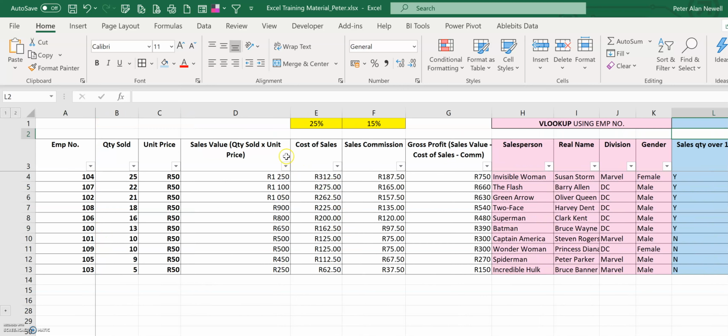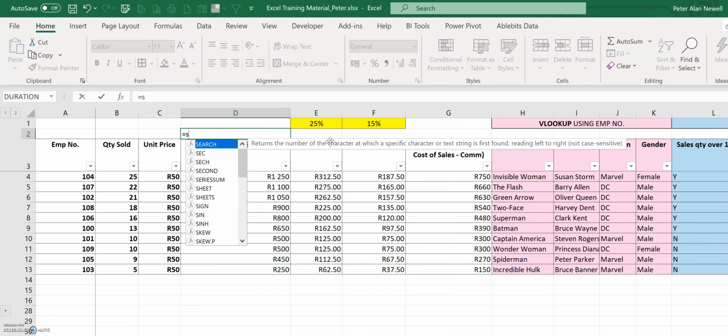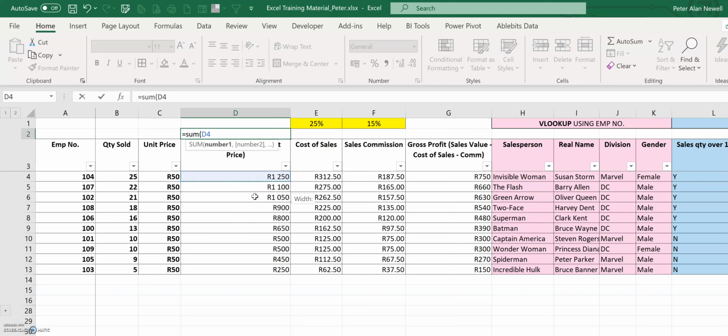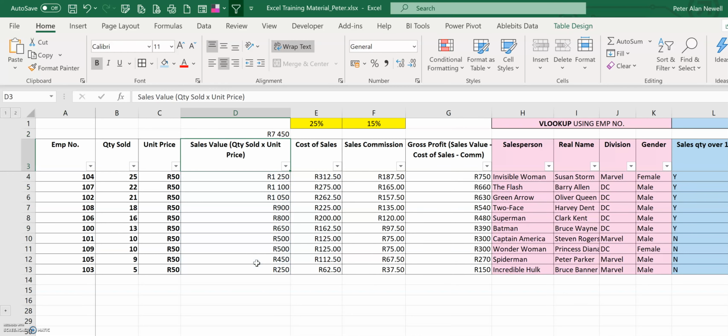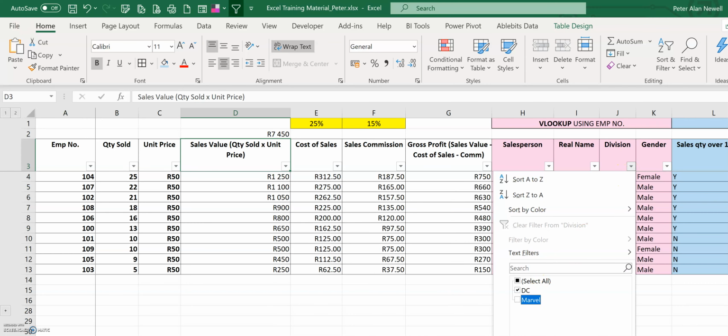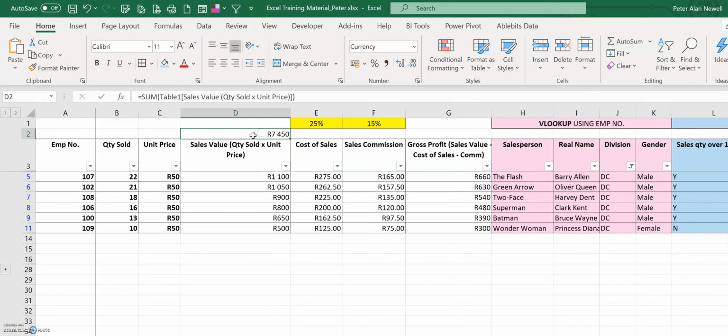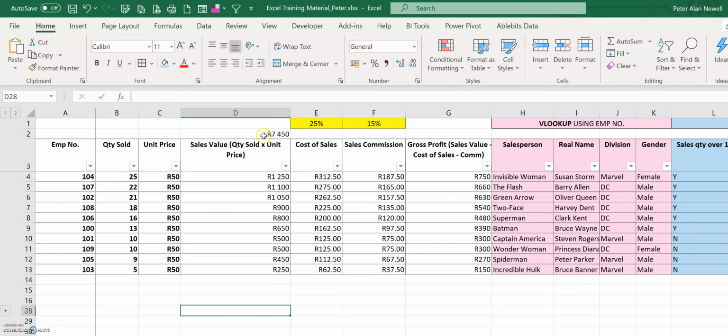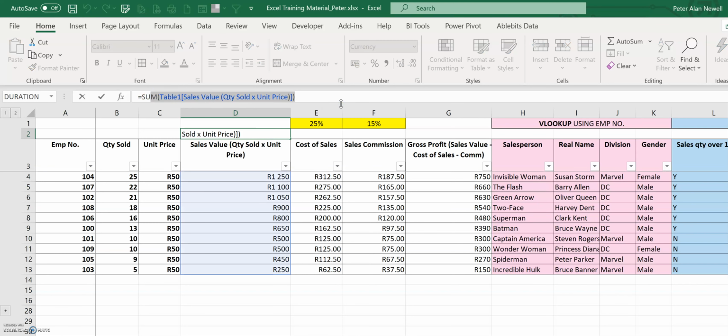So most of you know the SUM function, but the problem with the SUM function, which I'll show you now, is if you go equals SUM and you choose the range that you wanted to sum, and you use your filters, so let's just choose DC, this value doesn't change because the sum includes all of the hidden values as well. So there is another formula you can use, which is a lot better when you're using filtered data. It's called SUBTOTAL.